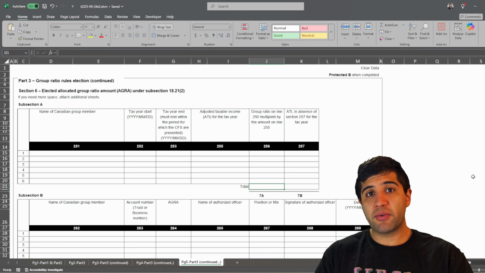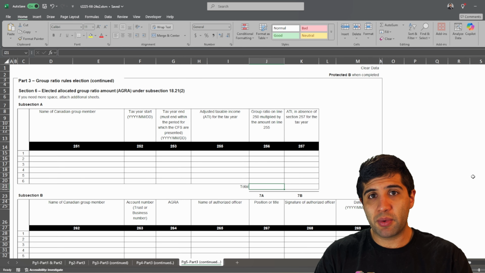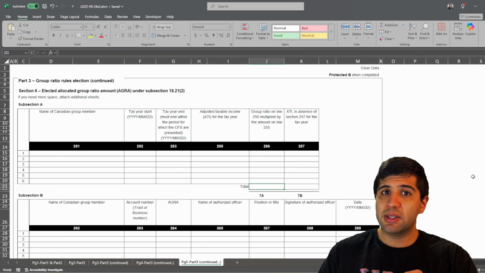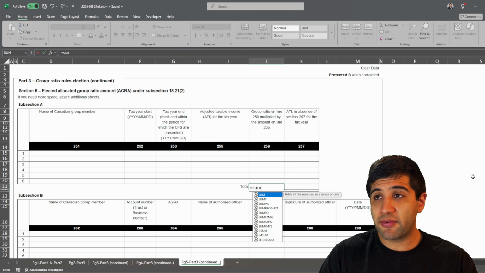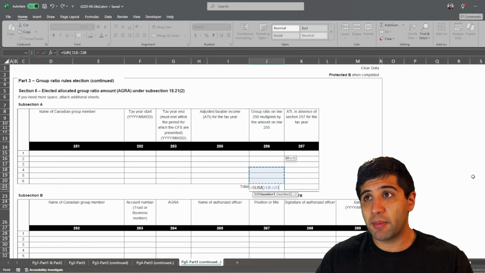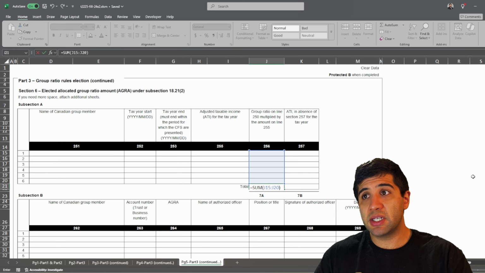Excel is a very powerful tool, but sometimes it's tricky to use because it doesn't retrieve the information that we want. For example, in this case, I'm using this template here. I want you to get the formula SUM and retrieve the information from this list here, J15 until J20.